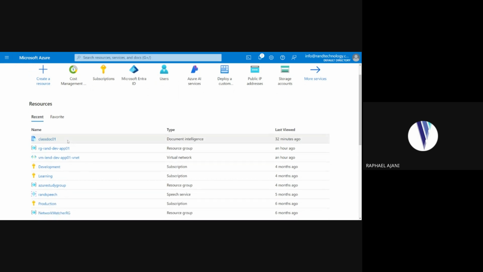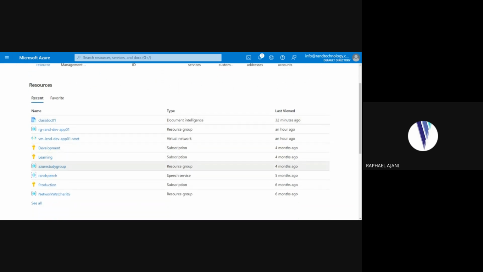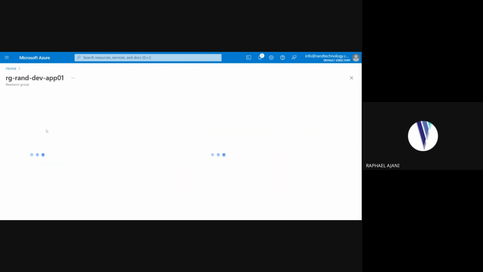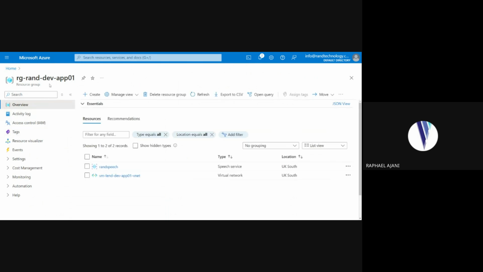So remember that this is Azure Portal. The first thing we want to do is to identify our resource group where we want to create our resources. If you remember, we created a resource group for this class, which is the dev app, and we have two resources. This speech is also an AI service. We're going to go to speech later, right? This is a virtual network, if you remember, which is the basic LAN in your subscription in the cloud in Azure.